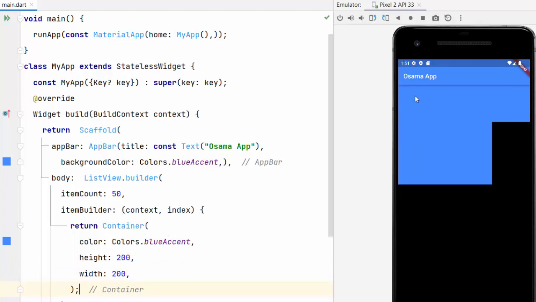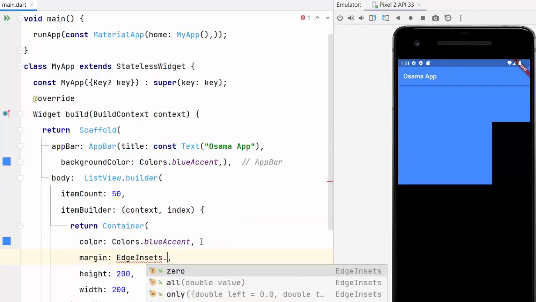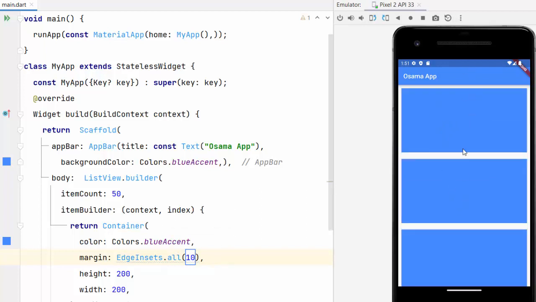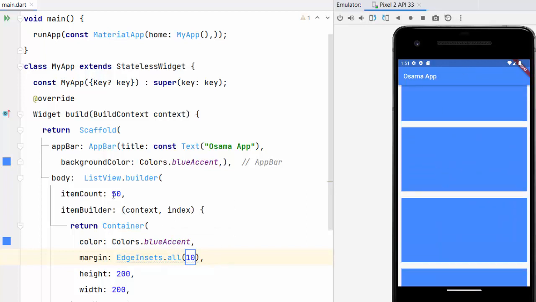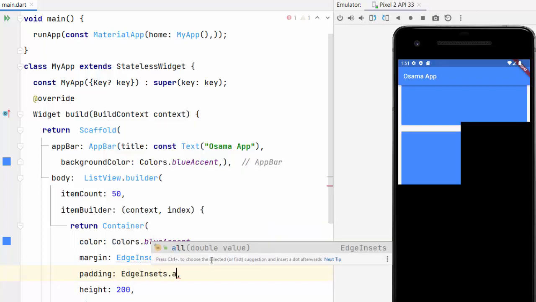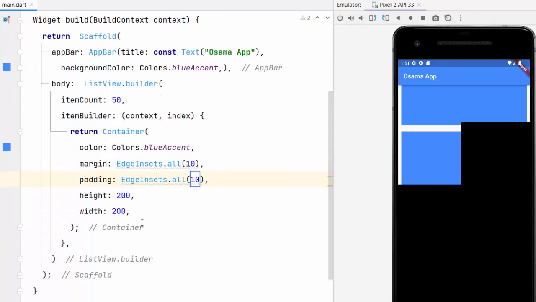Those are 200s, but there is no margin or padding between them, so I can add some margin to add space between each one. I can say EdgeInsets.all, from all sides, and make it 10. Now you can see there is a space between each one. Now we have about 50 containers. We can also add padding, a space from inside. Also the same thing, all, and I can make it 10 here. That's it. So now we just have the container.